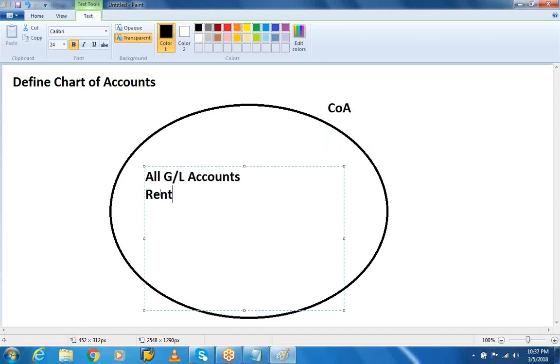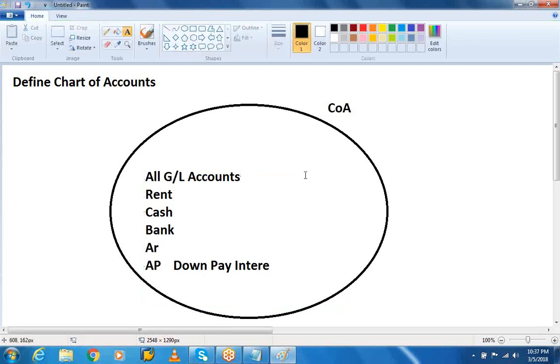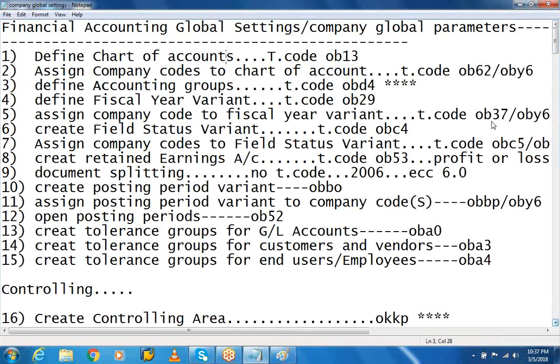Some examples are rent accounts, cash accounts, bank accounts, accounts receivable, accounts payable, down payment accounts, interest calculations, like that. So all GL accounts, we are going to maintain under one chart of account. And the chart of account we can use for multiple company codes. I mean, the same GL accounts you can use for multiple company codes for the reporting. Got it? So first we need to create this chart of account, and later on we should assign it to the company codes.